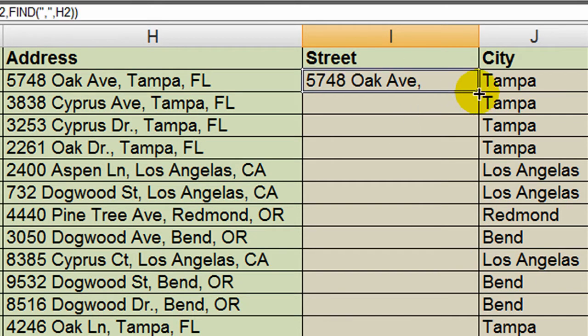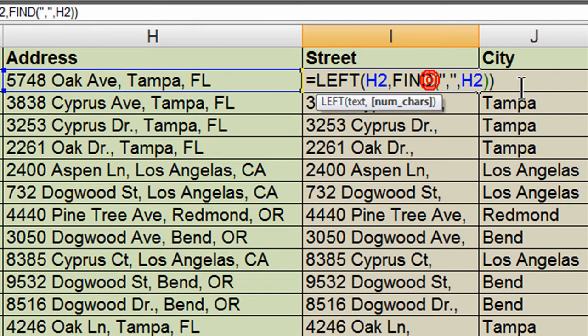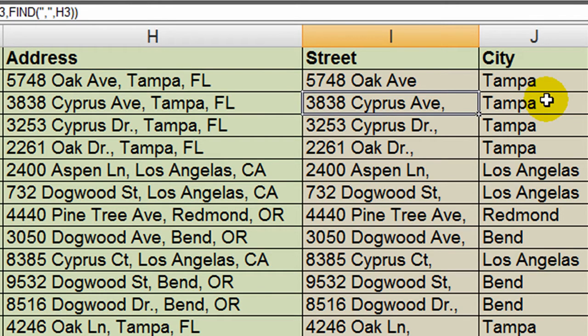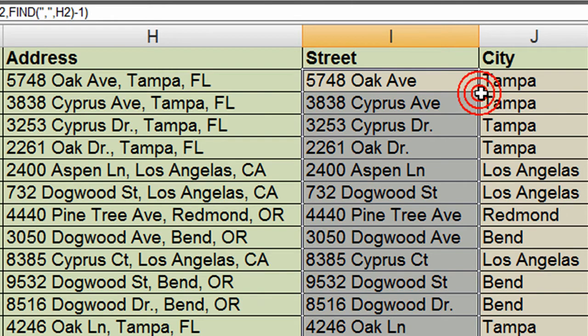And here we go. Notice that I have a little problem though. I also displayed the comma, so I don't want to go to the comma. So I found the location of the comma. I really want to go one before that. So let me do a subtract 1. Fix that up. There we go. So that's the street address.